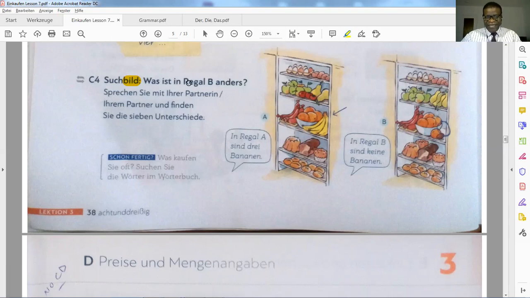What is in Regal? Regal means shelf. These are shelves, okay? Shelf, cabinet. Regal B, remember, Regal means shelves. So what is in B anders, different. What is different in B compared to A? What is different? So you're going to check, okay?